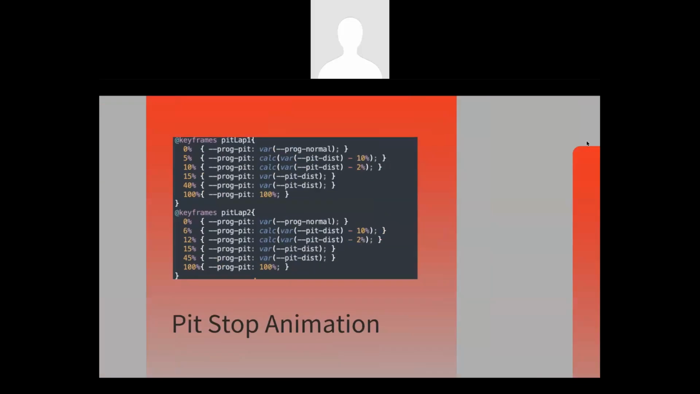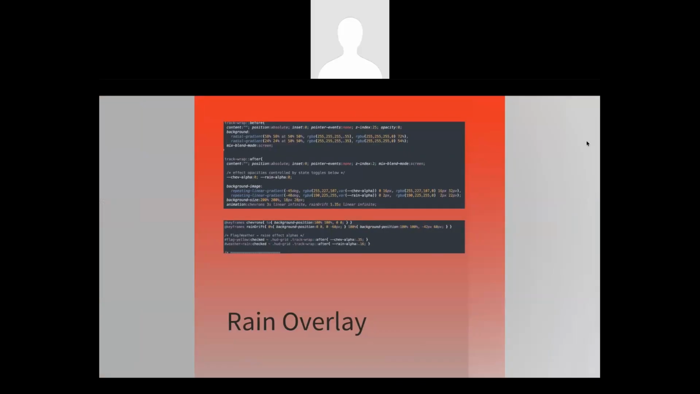And coming to the pit stop animation, similarly, we use keyframes to animate the car's progress and how it stops at the pit that we designed in our UI. And now, let's talk about the overlay. Here, the rain effect is an animated repeating linear gradient applied to a pseudo element, so its opacity is toggled using a CSS variable when the rain checkbox is checked.